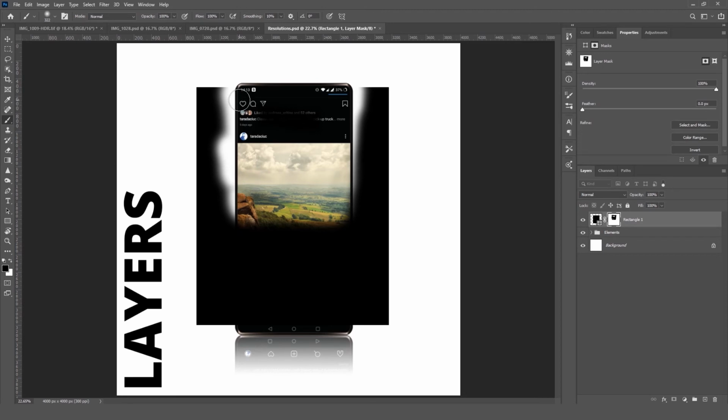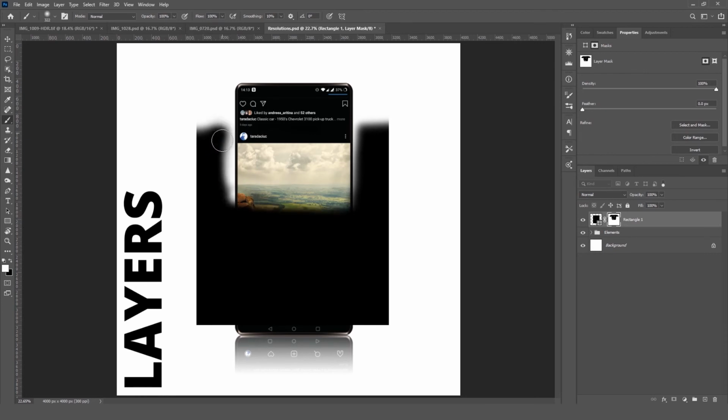So let's say I want to do something like that and it's too much. We can revert this. You can come here and switch the foreground color with the background color, or hit the X key on your keyboard and start painting with white again. And I think you're already starting to notice the different ways we can use this masking option.